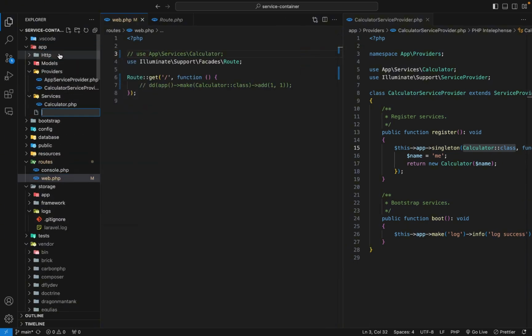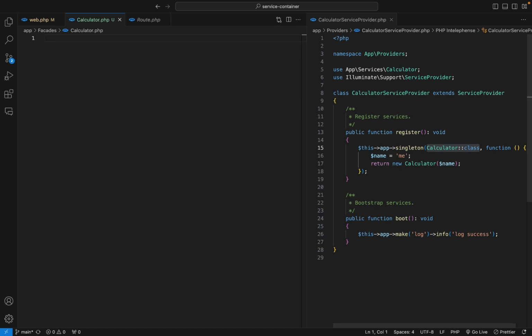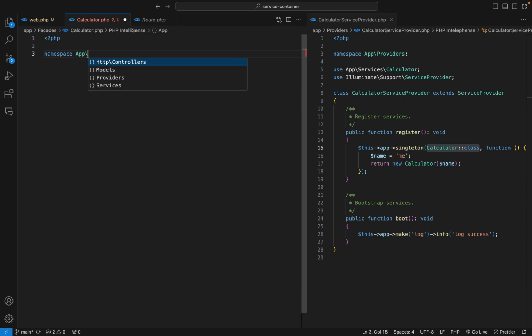Then come here. Here we're going to create a folder called Facades. And I'll call my facade calculator. You can call it anything you want. Let's create a PHP file. Give it a namespace of app facades. Let's create the class. I'll call it calculator.